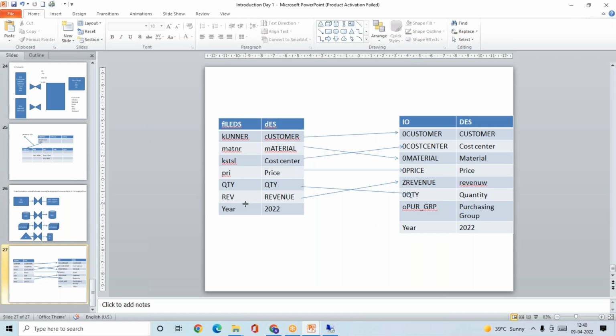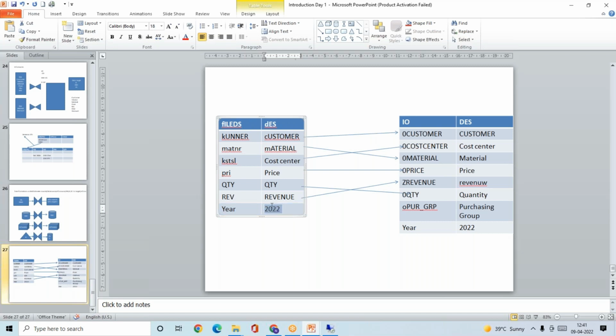Because in the source, for the year, suppose I have 10,000 records, and for all the 10,000 records, for the year column, it is 2022 only, then there is no need to map. We can directly assign it as a constant value for this year. No need to go and check in the source system what is the value for the record. Always by default you can load it as 2022.